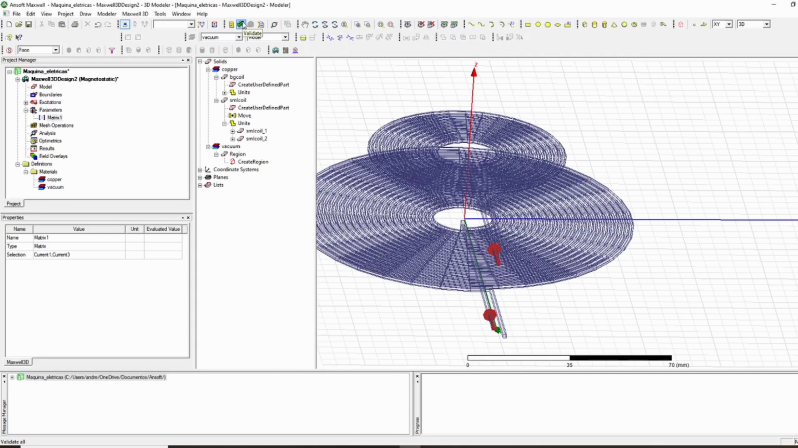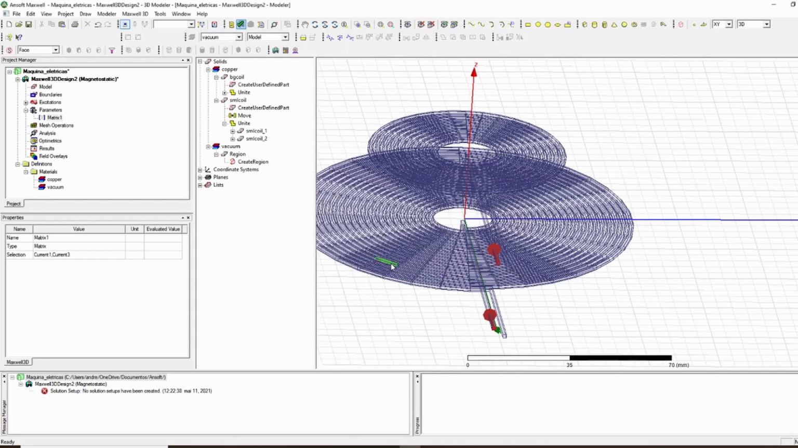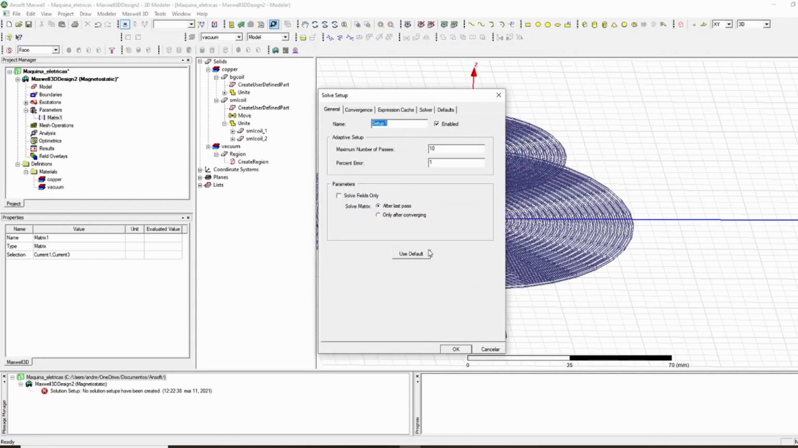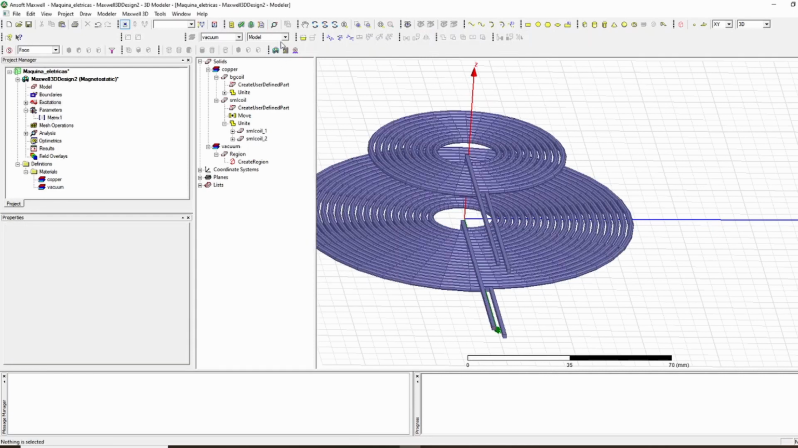It's going to ask for a setup, but before that, let's just see if everything is checking. Okay, so we see that it's only asking for the analysis setup, and that's what we're going to do now. We set up right here, solution setup, leave as default, and then okay. Now that we have everything done, we can move forward to the simulation itself. It's going to take a little bit, so I see you in a second.